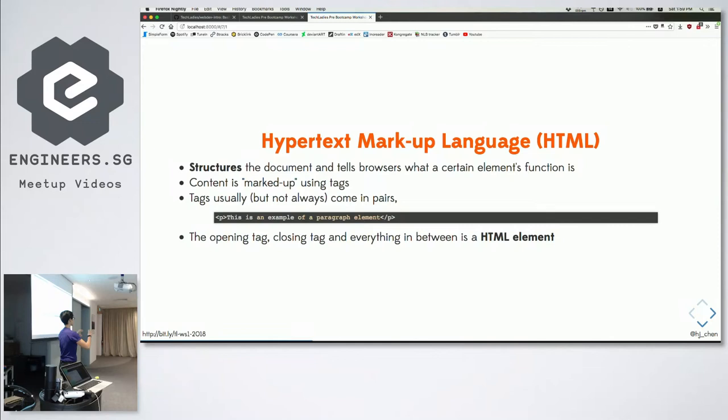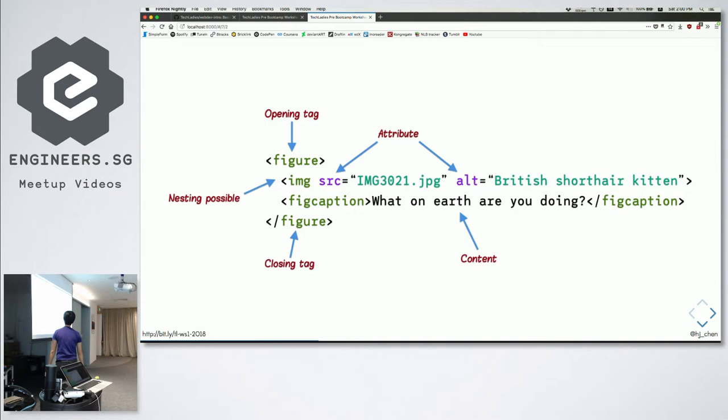So a tag is these normally round brackets. I don't know what the scientific term for these angled brackets is, but I'm going to call them angled brackets because they look like the greater than, less than sign. So these are tags, and all the content between the tags is known as an HTML element. So this is the anatomy of an HTML element. There are many tags you can use. This example uses a tag called figure, between these angle brackets. There's an opening tag and then a closing tag. The difference is the additional backslash. So that's what a tag is.